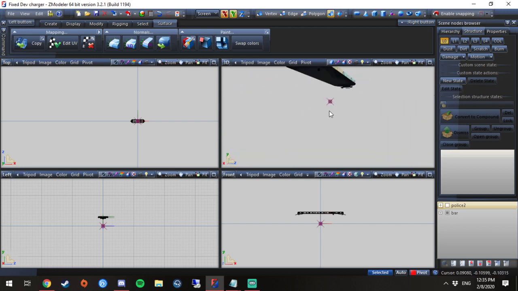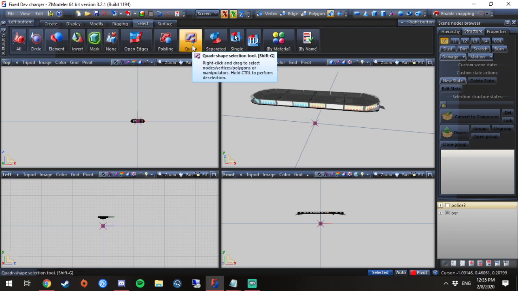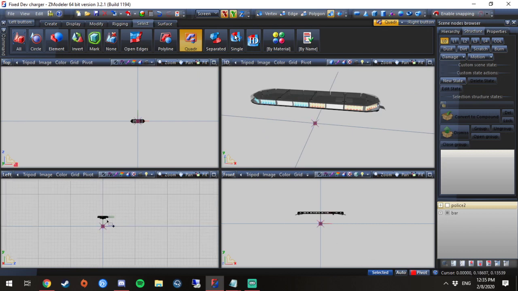So we have this DNR synergy from, I believe, Rogue Thunder. We're going to go over to our select and click the quad R. We're going to go down to one of our other several views here, either the top, the left, or the front. I'm going to work mainly in the left view.